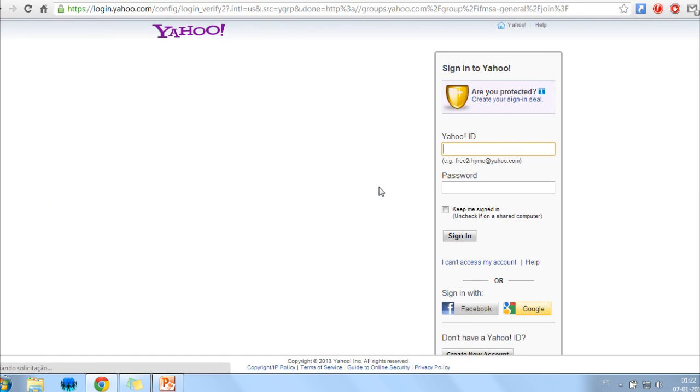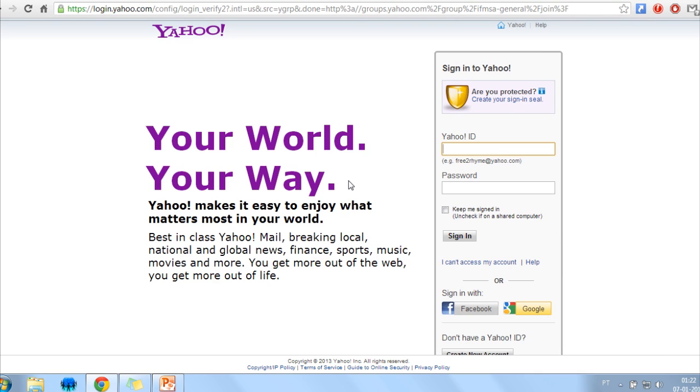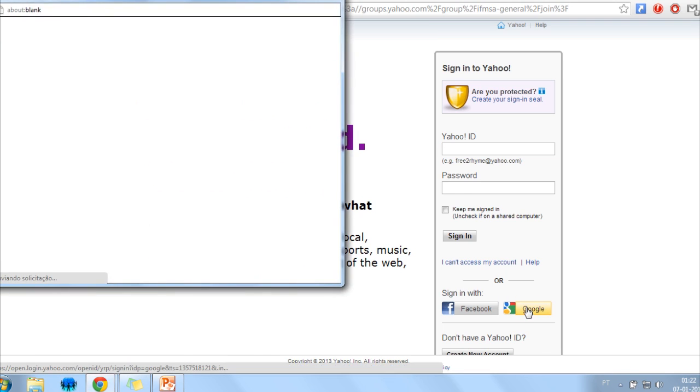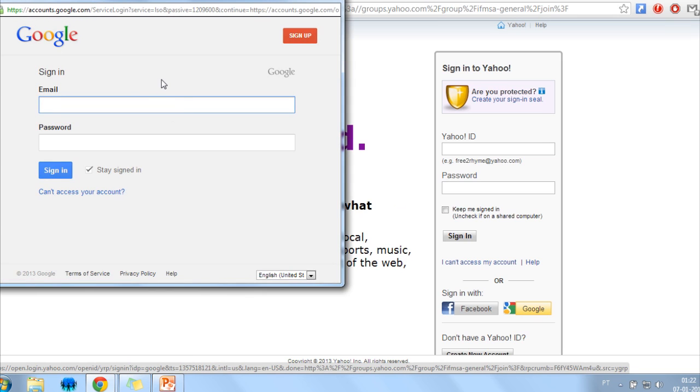And then this page will appear. If you have a Yahoo account, it will be a lot simpler. You just have to fill in these parameters. But if you have, for example, a Google account, it will be a little bit more difficult, so I will explain it that way. You have to click in here, sign in with Google, and then another window will appear. I will put the email account that I created for this tutorial, IFMSA tutorial, then I will put the password and sign in.